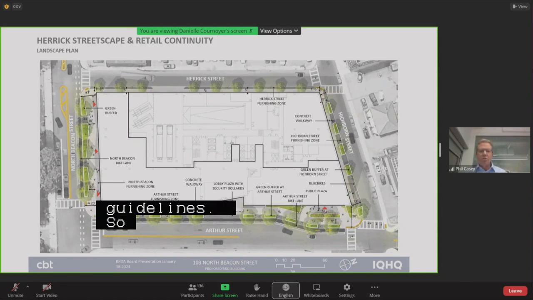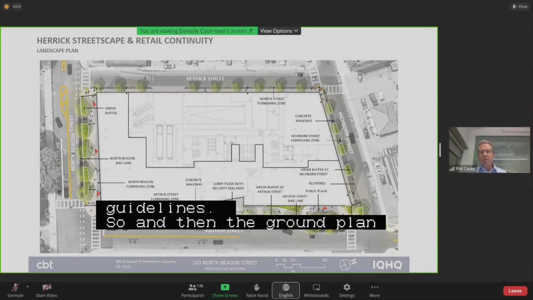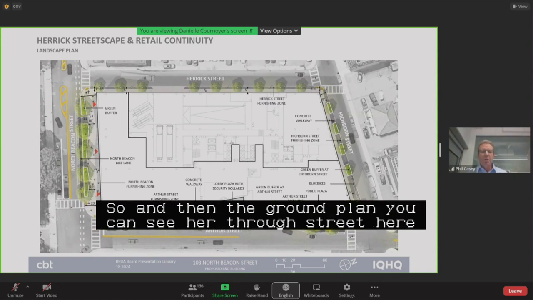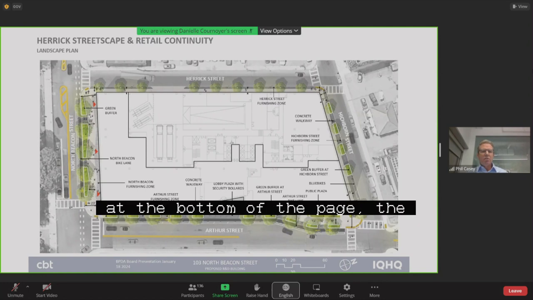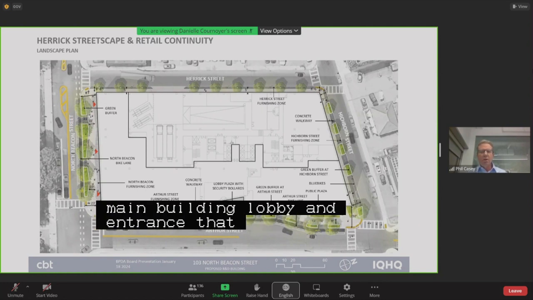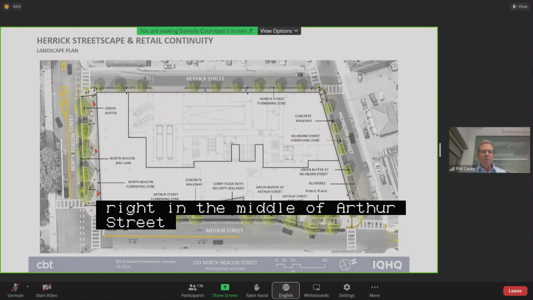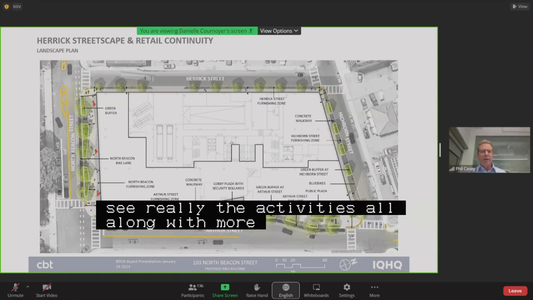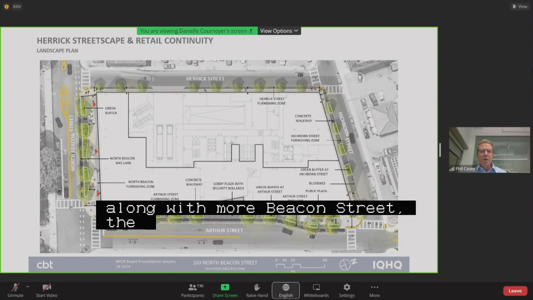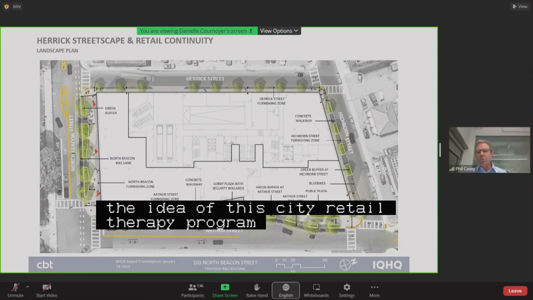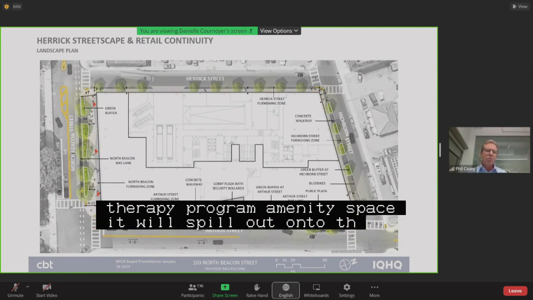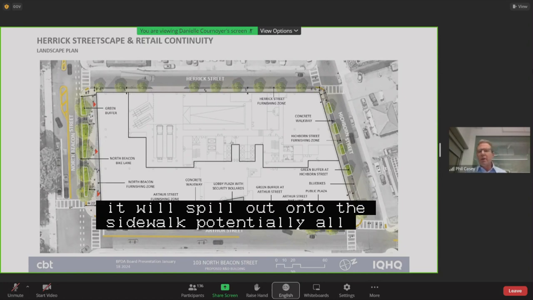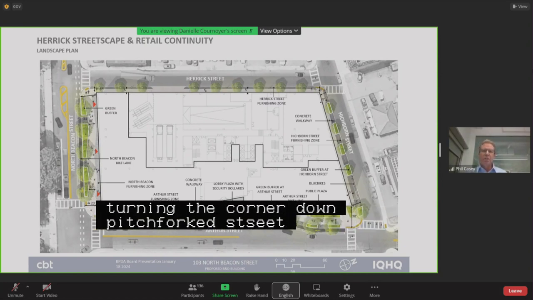You can see Arthur Street here at the bottom of the page. The main building lobby and entrance is that larger arrow right in the middle of Arthur Street. And then you start to see really the active edges all along North Beacon Street. The idea is this will be retail, publicly programmed amenity space that will spill out onto the sidewalk, potentially all along Arthur Street, as well as turning the corner down to Hitchcock Street. So the idea of creating very active edges along that public realm and facilitating that pedestrian passageway.